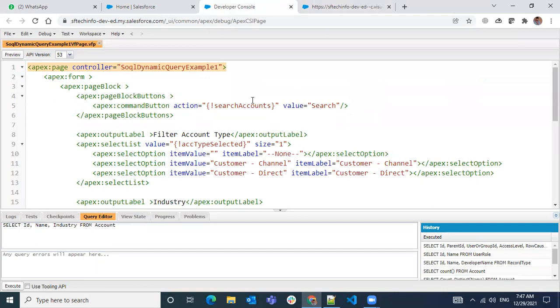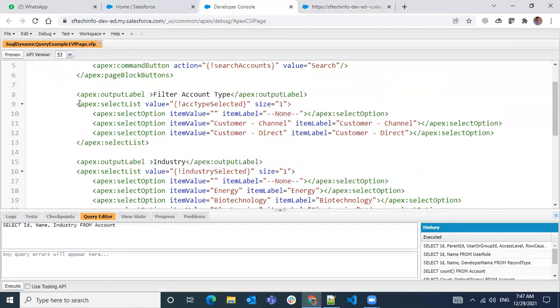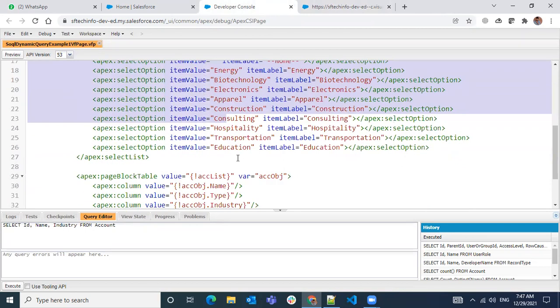So currently, what I'm doing here is hard coding the values. It's not purely dynamic, and some values are changing also. We cannot change them here. So let's make this drop-down values dynamic from code.